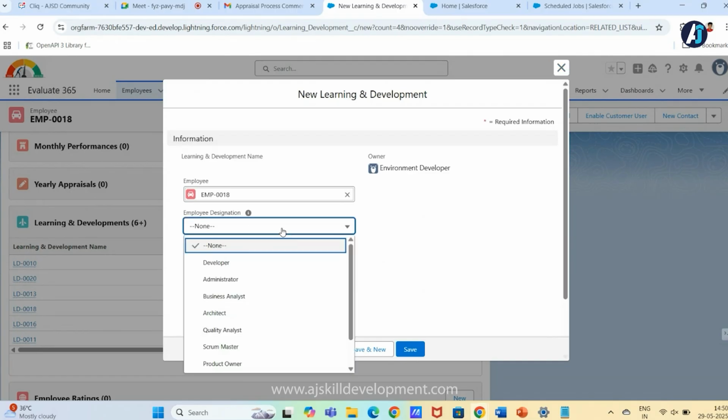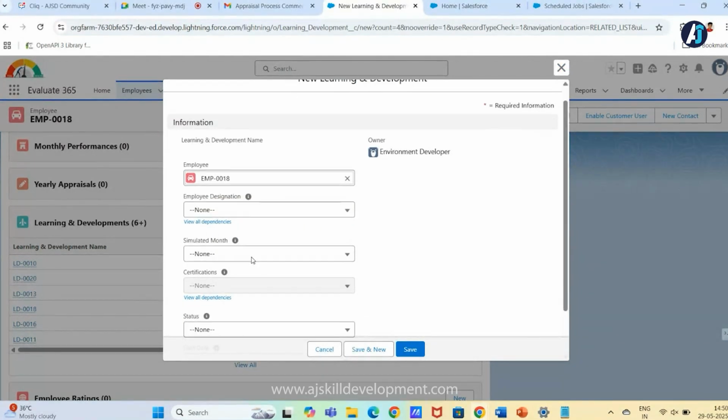So, designation. Here you can see employee designation and certification. The certification field is a dependent pick list. Why? Because according to the designation, the pick list will be populated. Some employees will be studying a certification apart from their designation, and then they will be adding it. We cannot give a rating, right?